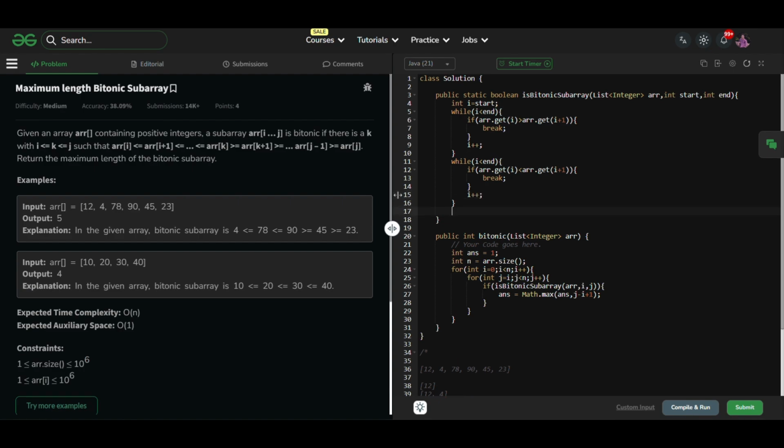Then at the end, if we reach the last element, that means if i is equal to n, that means we covered the array and the condition that we have written is satisfied. But if it is not, then that means it is not satisfied. So we can return i is equal to n, and it's done.